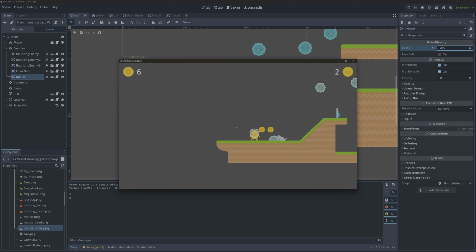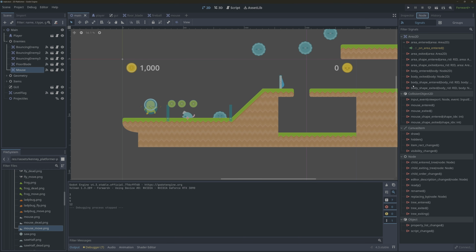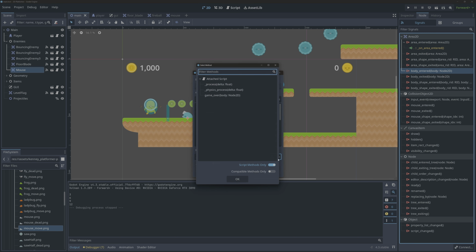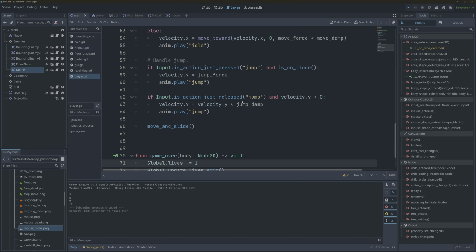See how the blade killed us, not the mouse? Let's let the blade start bouncing back. The mouse doesn't kill us. The blade does. So, it's an easy fix because we've already looked at how to fix it. We come to node, body entered, make sure the player is selected, hit pick, game over, connect. Mouse kills us now.